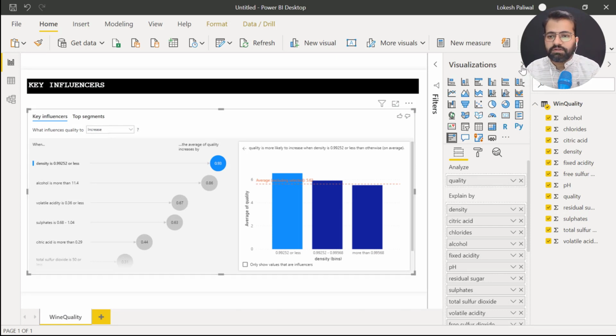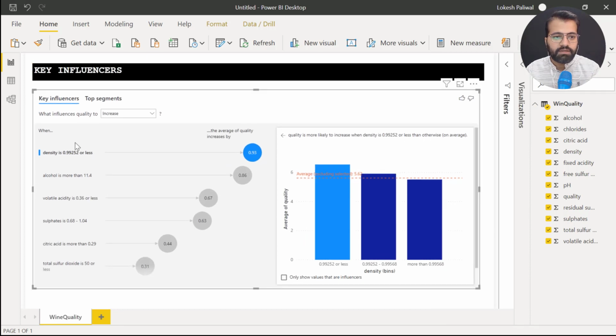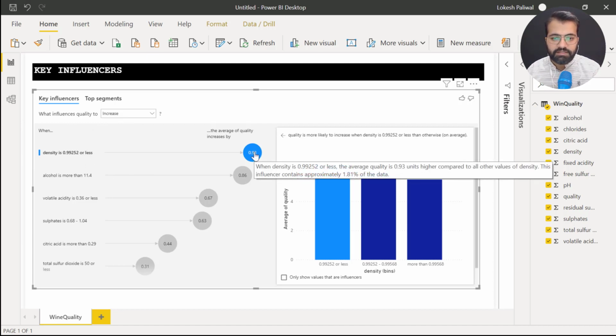Now what is this output? Let's check this output. Let me just collapse this visualization so that we can easily read our output. Now here we have density as the first item, which states density is 0.99 or less. If your density is 0.99 or less, this is influencing the quality of your wine on a higher side. And by what value? If you want to read, when you hover on this, you will find that when density is 0.9 or less, the average quality of wine is 0.93 units higher than the overall average.